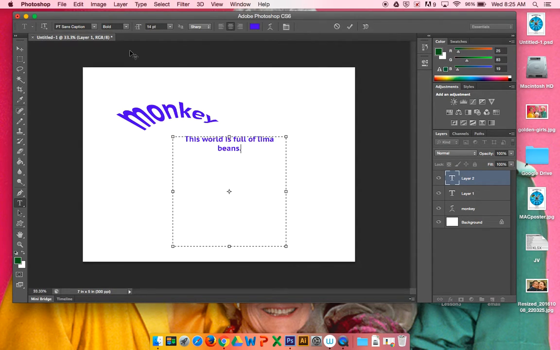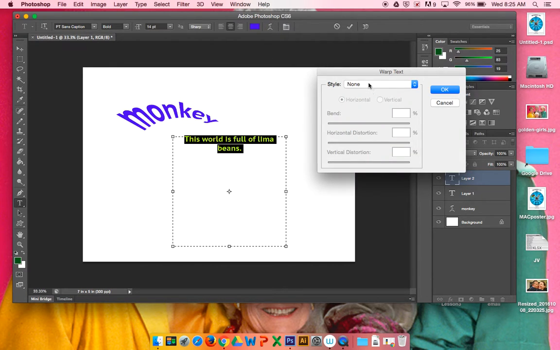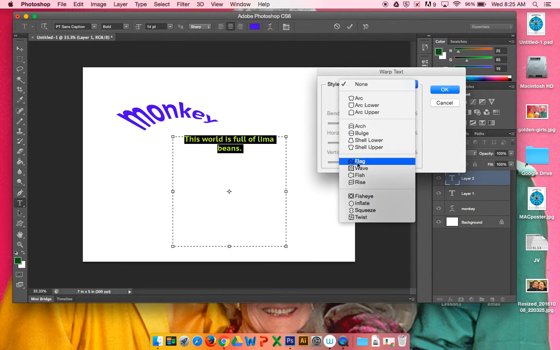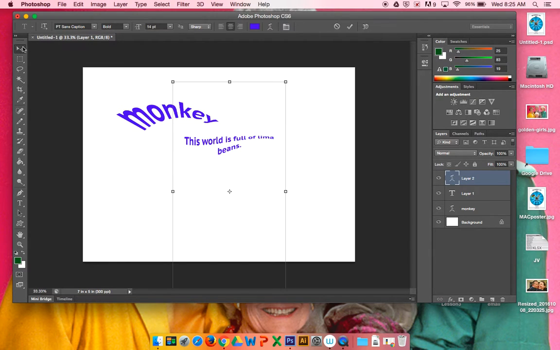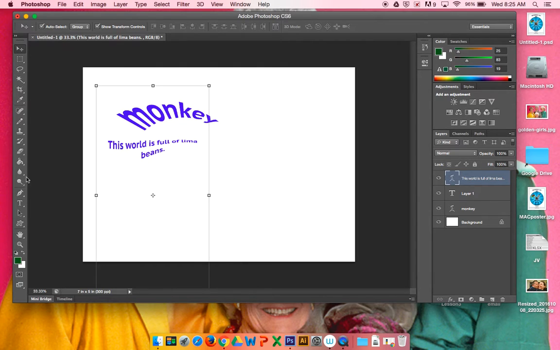Because when you do this, it automatically sends your words to the next line if it reaches the end of the text box, which is really nice. If you just click and start typing, it'll just be one continuous line all the way across. You can still do your warp text with this. That still works. So those are two really simple things with text that you can do.